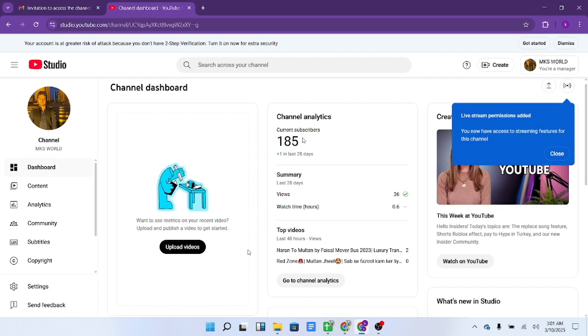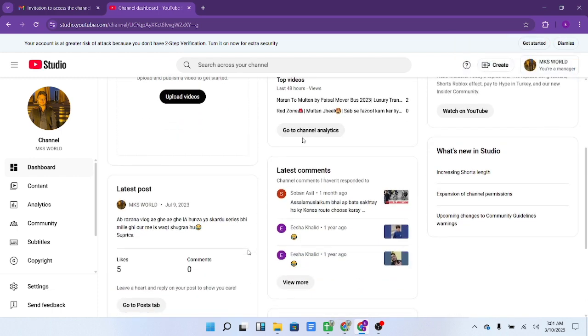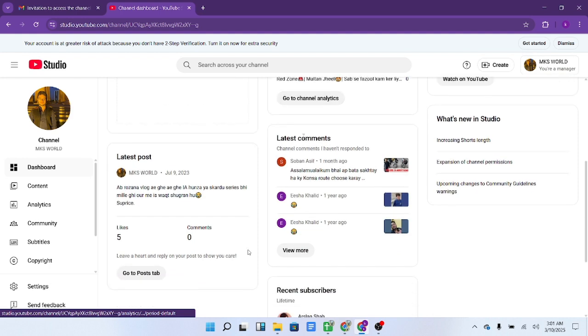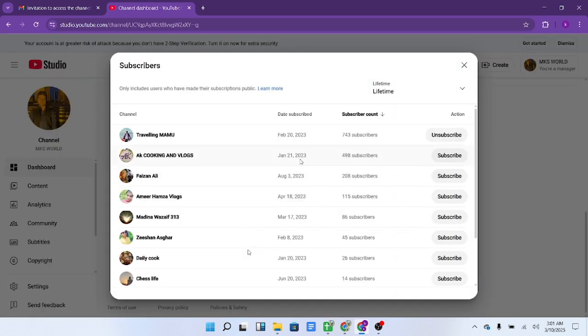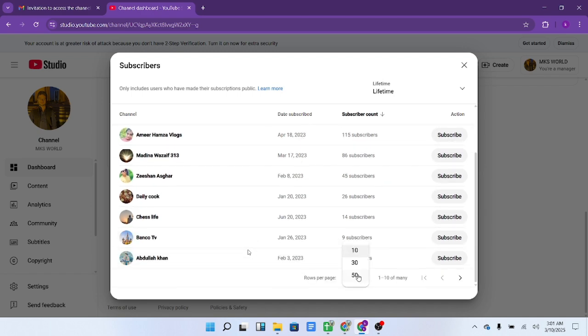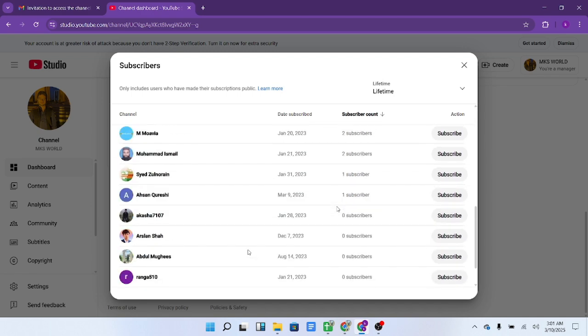Once you're in YouTube Studio, scroll down the dashboard. Look for the Recent Subscribers section. Click on See All to open a list of people who have subscribed to your channel. By default, YouTube shows subscribers from the last 90 days. However, you can change this to see more subscribers. Now that you have a subscriber list open, you can filter and sort it to get better insights.